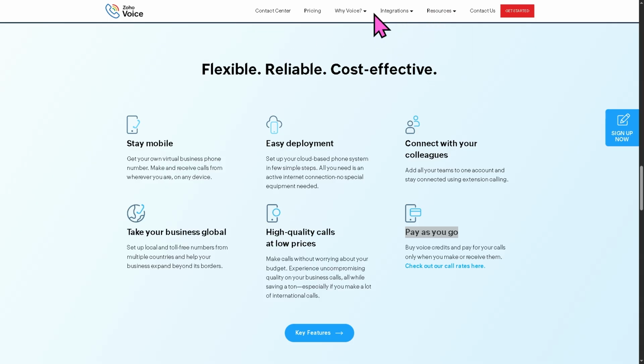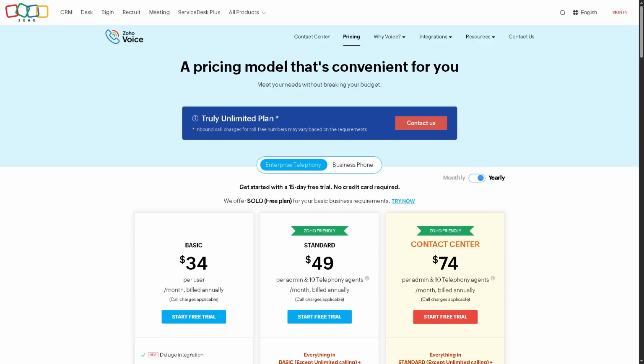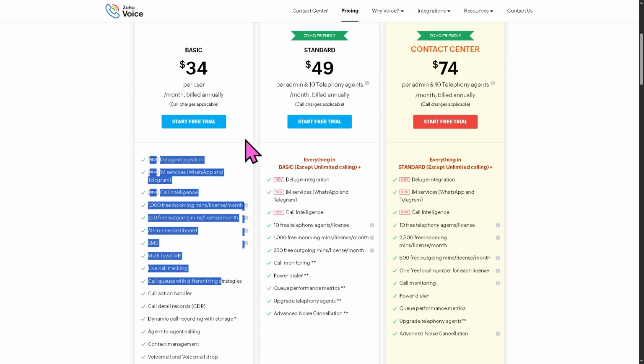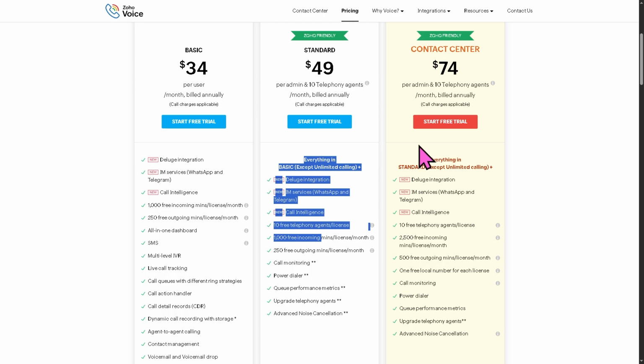And if you are curious about the pricing plans here in Zoho Voice, you may notice that they start with the basic, which is $34 per user, and you get to have all these. All right, the standard is at $49 per month and you get to have all these. The contact center is something that you might want to look into if you feel that Zoho Voice is going to be the platform that answers your business needs.